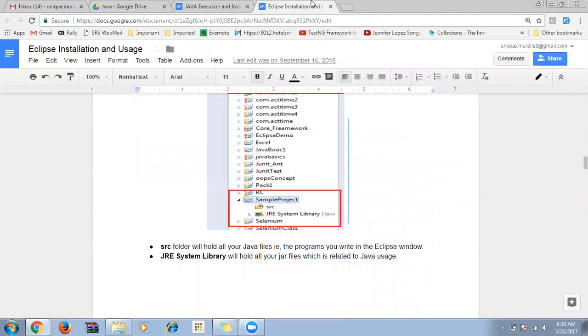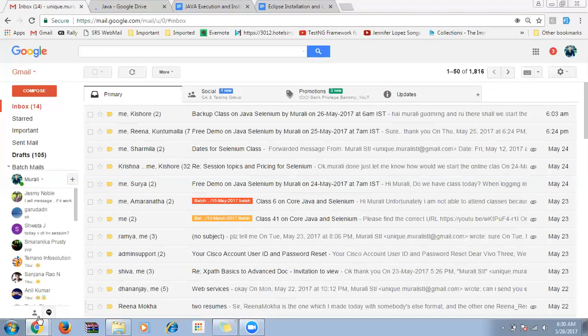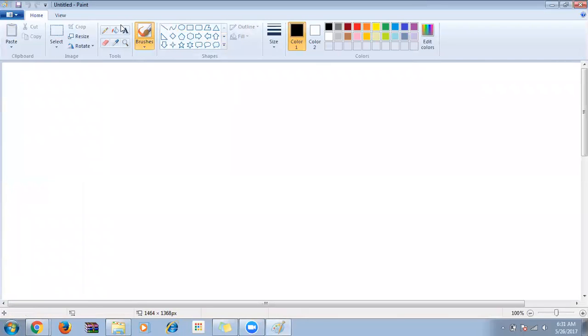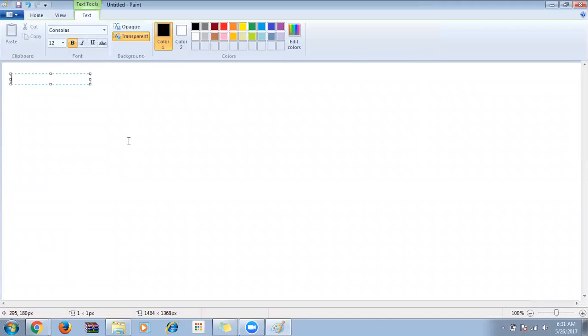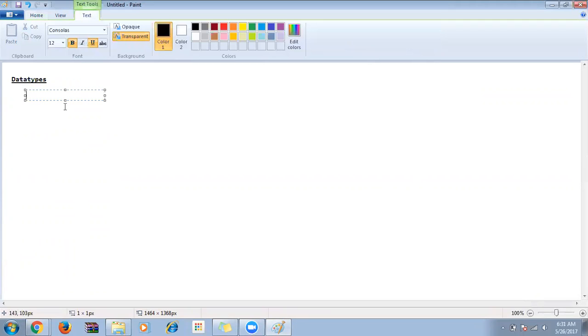So let me jump directly into data types and then variables, guys. First, we'll go with data types. So what are data types here? We all know some data types that are available. So what are the data types we have here?